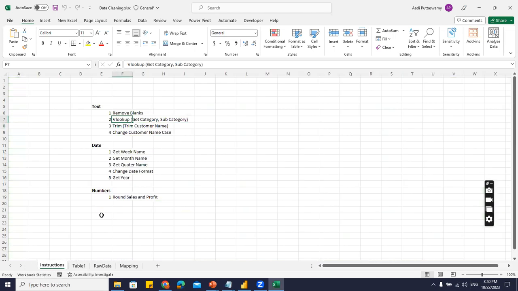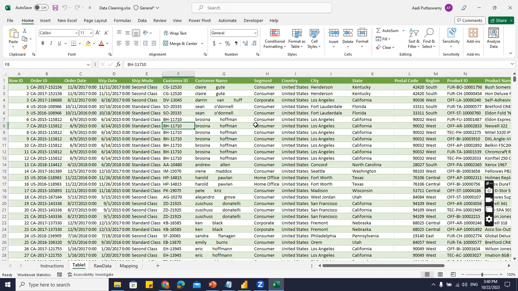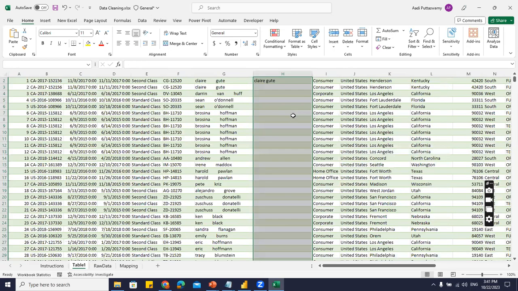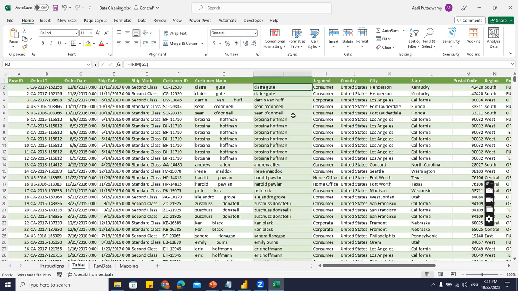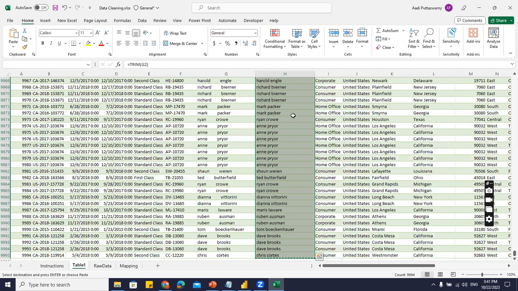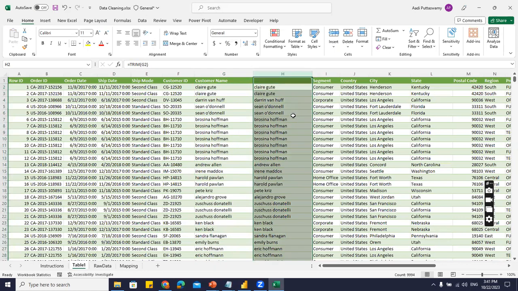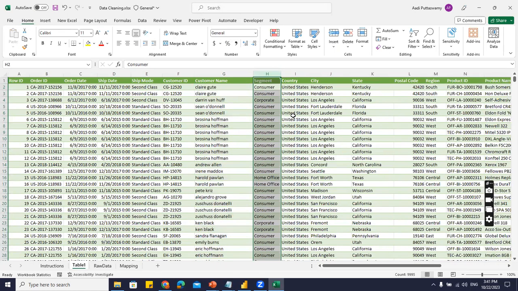Next one is, I want to trim customer name. This also we could have done in the Power Query editor itself. So here I'll show you. I'll insert one column, equals TRIM, and I'll select C. By using a formula also we can do this. We can do it in Power Query editor as well. I'm just copying this and pasting as values, and deleting this. This is another way.